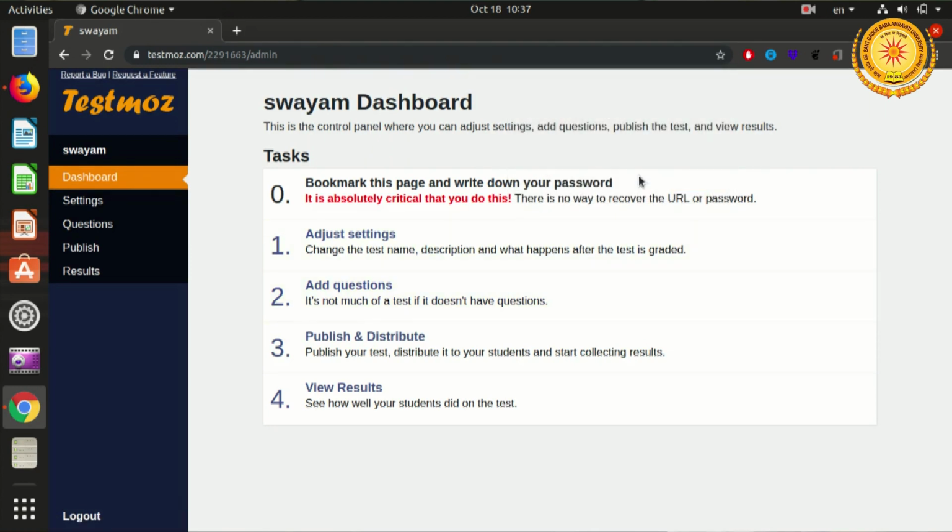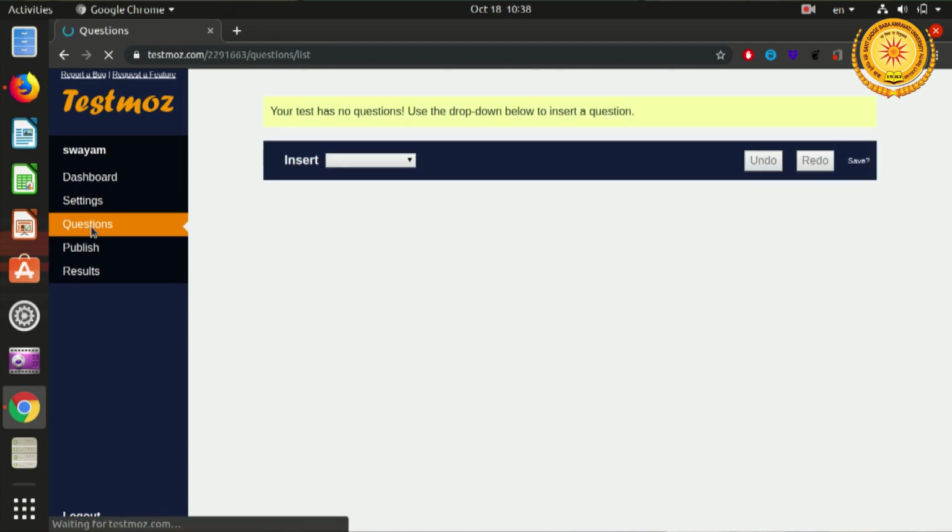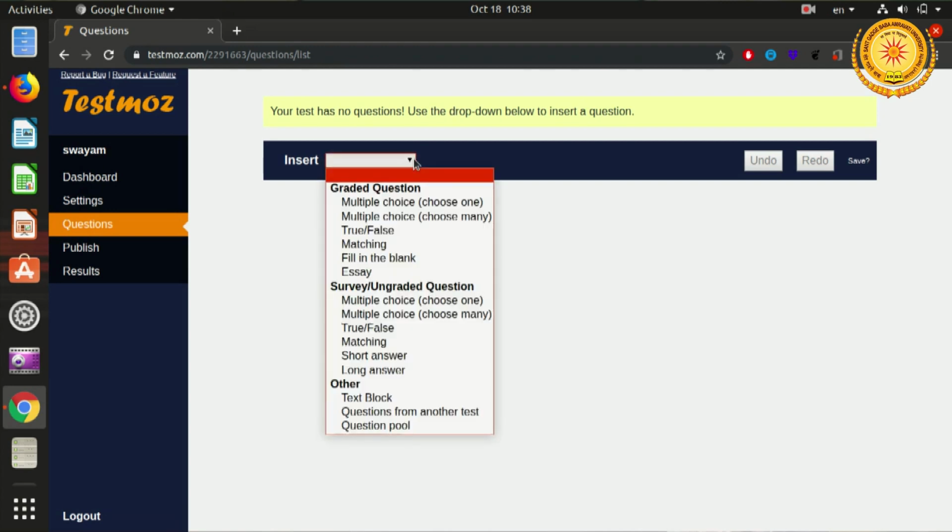it is going to give me the dashboard or initial screen of my particular Testmoz, in which we have multiple options available. The most important option which is useful for us will be the question, how we can add questions within the test. So, I will click on a question. By clicking on a question, it is giving me a menu where you have the option to insert. Now, by clicking on that insert, you have various options available.